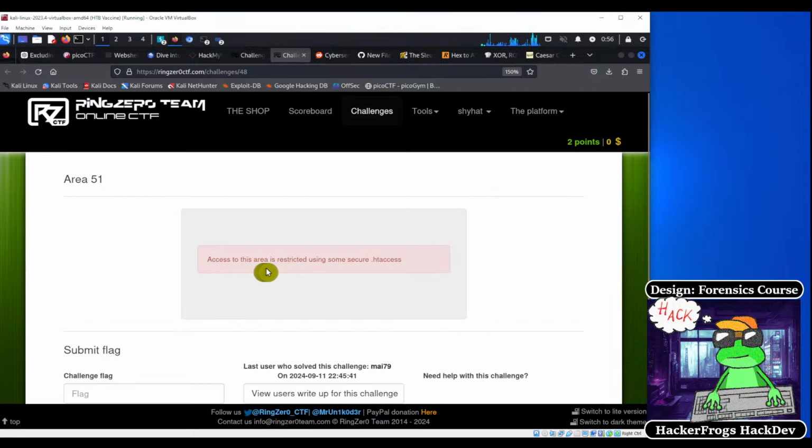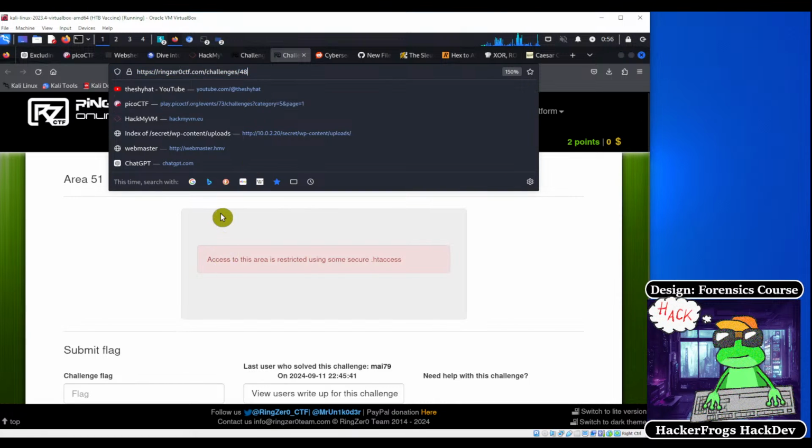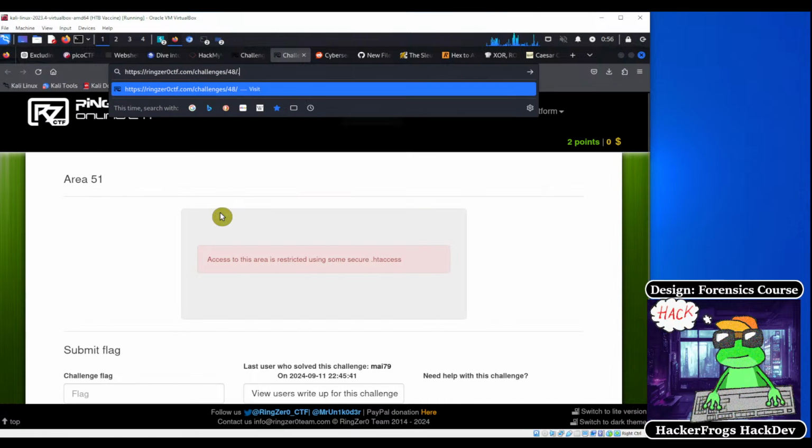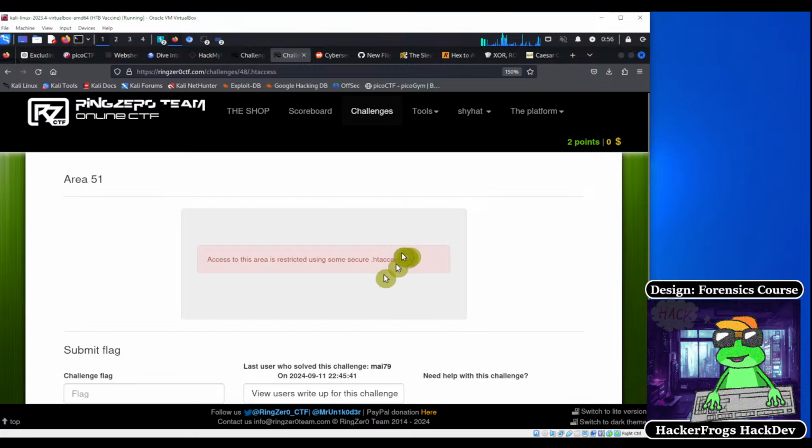Access to this area is restricted using some secure HT access. Does that mean we can access the .htaccess? Are we able to? Some secure HT access. What could this mean? Okay, let's take a look at the code for this page real quick.